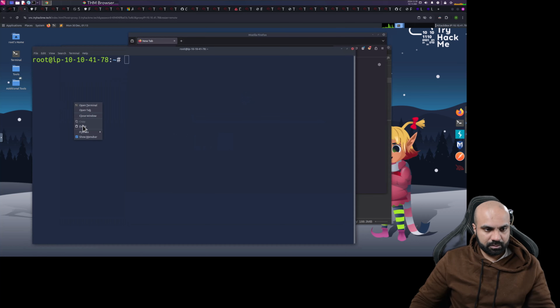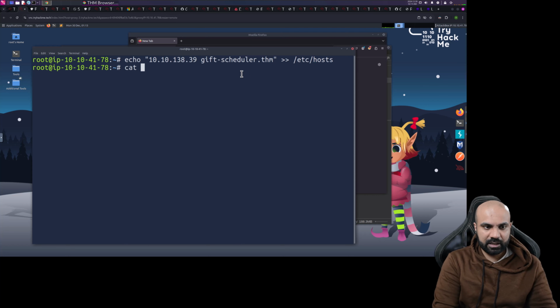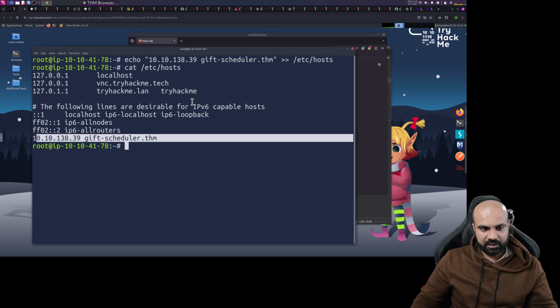So here is my root. There we go. Now this should be available to me. Okay, so what this command does is add this particular line at the end of the hosts file. If we cat /etc/hosts, as you can see here, at the end of this file, this line is added.